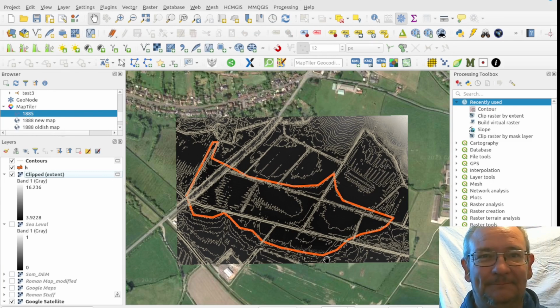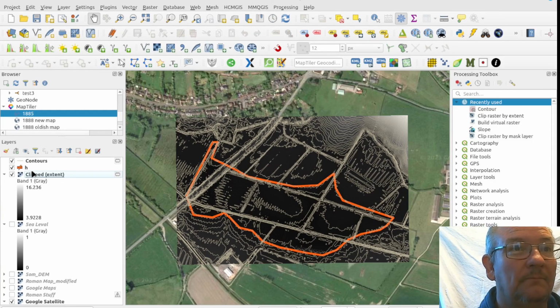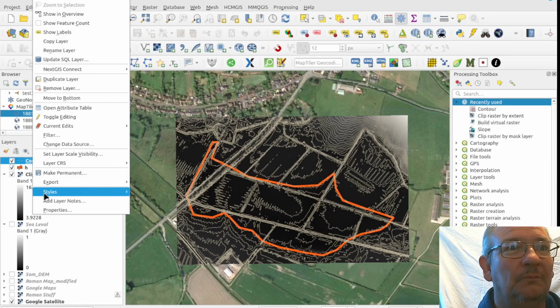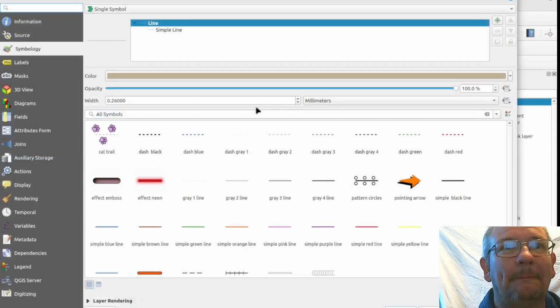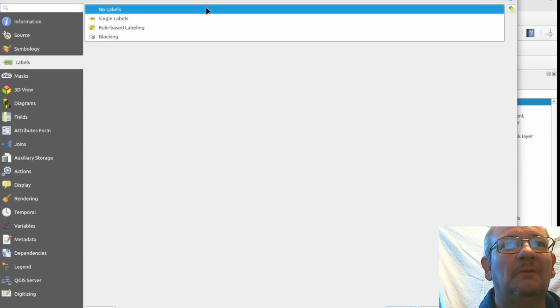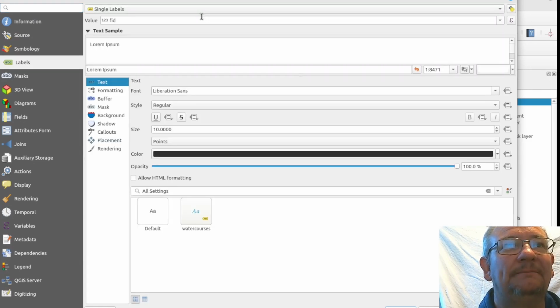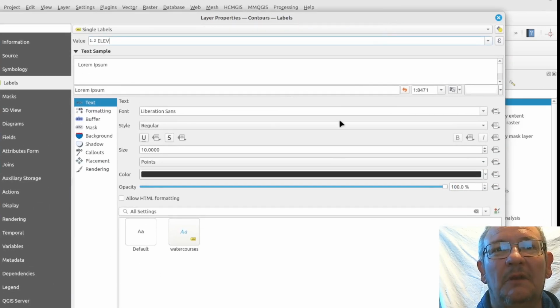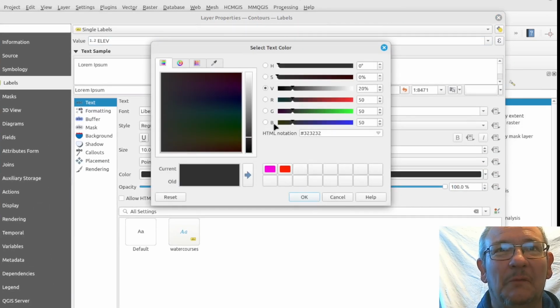Hopefully it is. So now we've got it on contours. We want to put it on properties, and we want to put it on labels. It says no labels. We want to put it on single labels, and then over here I think elevation, right? What color is it? It's black, so we want this text to be white, or we won't see it.